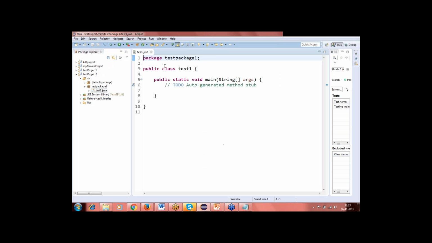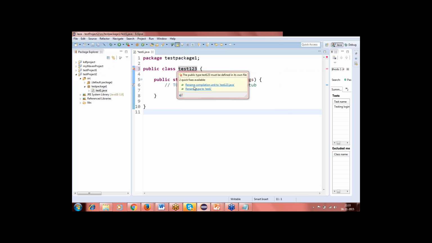So typically, this is the package in which you have created. This is the class file that you have created, public class test1. And remember this test1 and whatever the test1.java that is coming, so that should be same. If at all these values are different, then you will get an error over here, suggesting you rename compilation unit to test123.java. So either you change this to test123 or you fix it. This one and that should always be same.